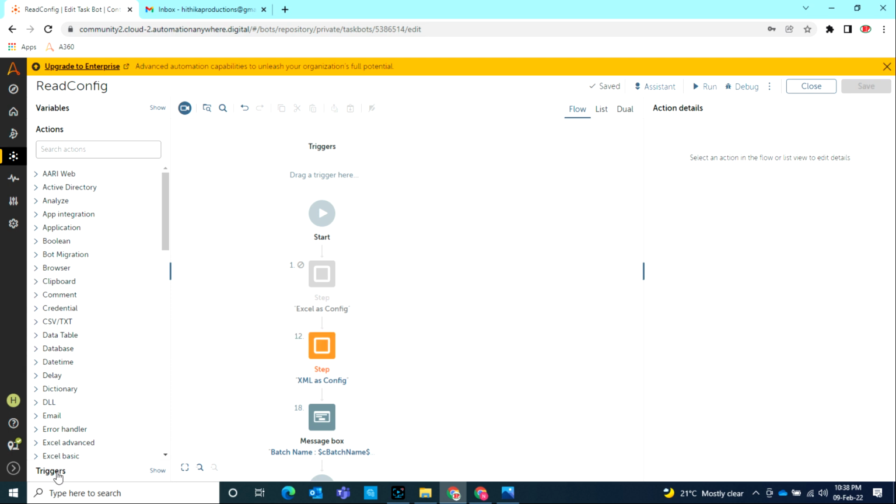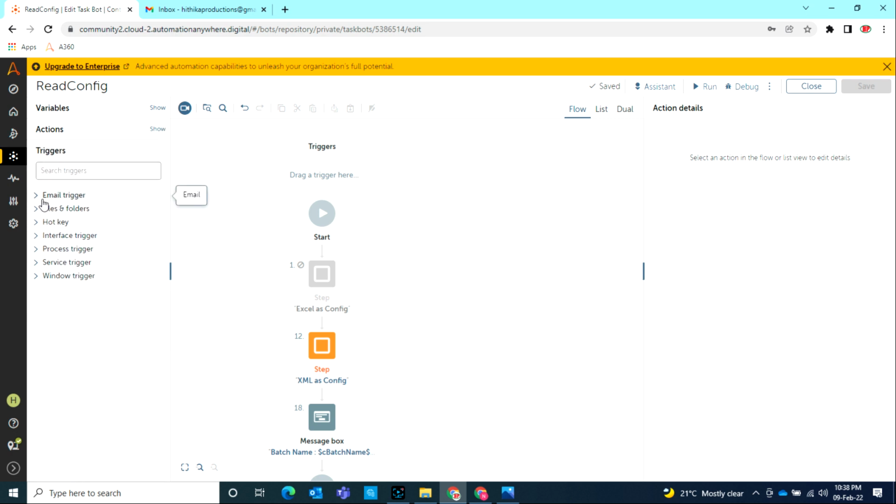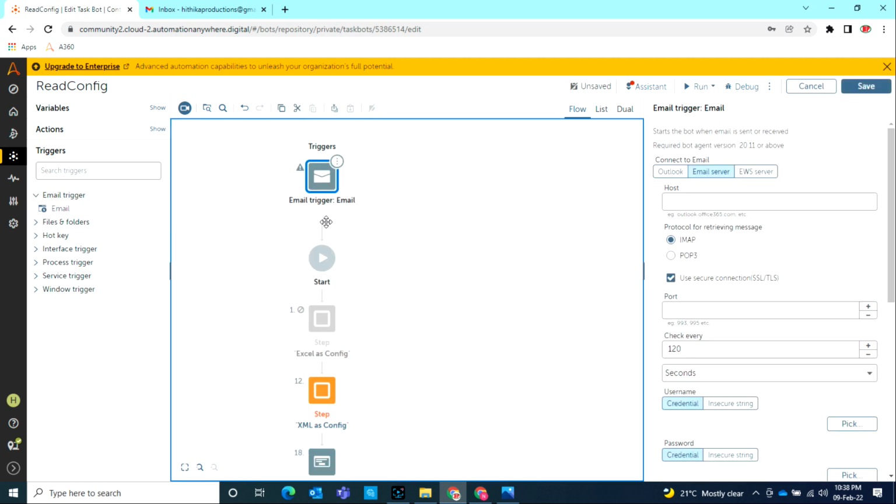So here is the triggers option. Here you can see the variables and the actions, and on the bottom you can see the triggers option. Under that you can see email trigger. So I'm just drag and dropping email trigger.